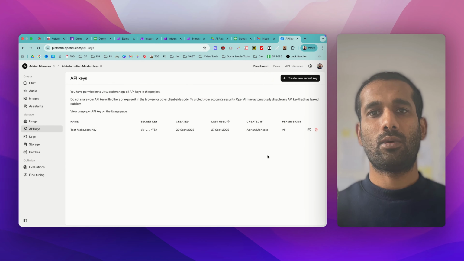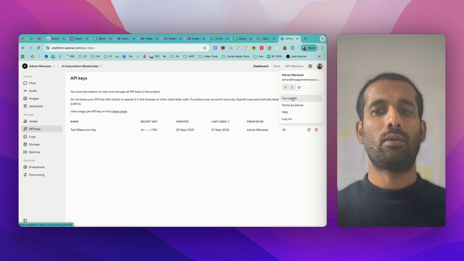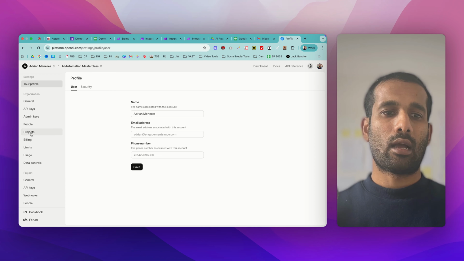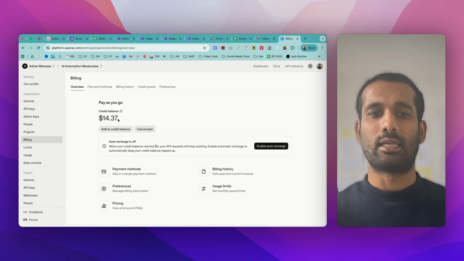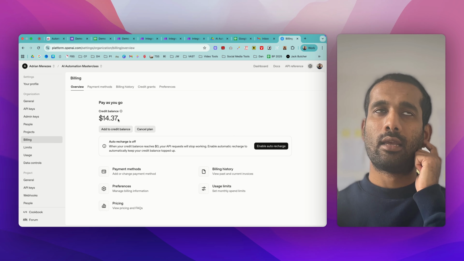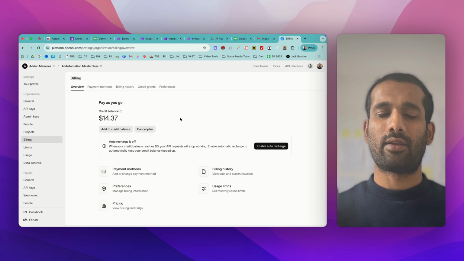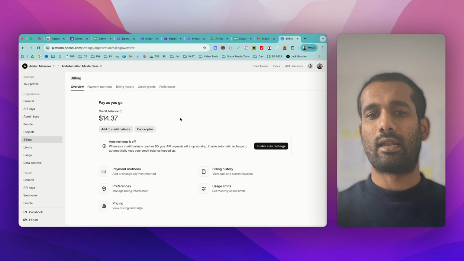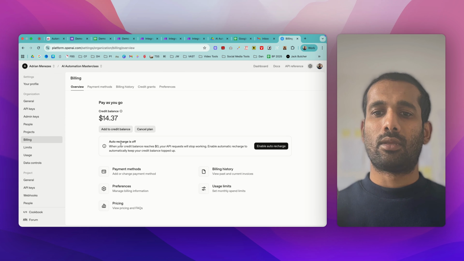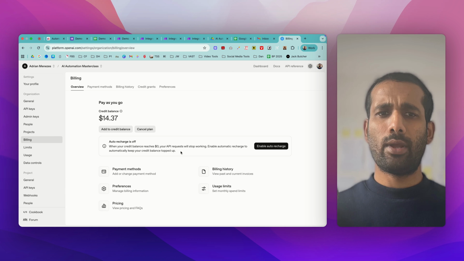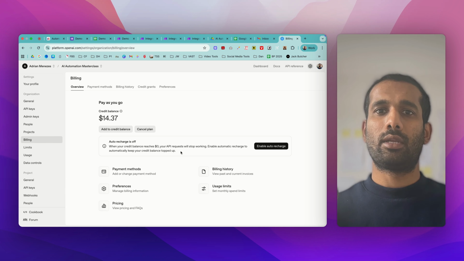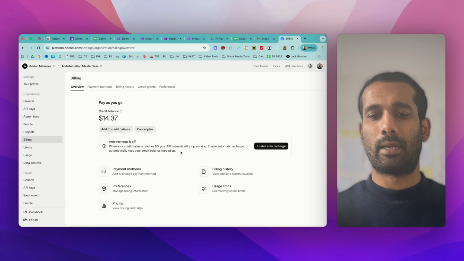So once you have your API key set up, you will also need to add credits to your account. So how you do that is you go to your profile. Under billing, you will be able to see what your balance is. If you have currently $0, you can add to your credit balance. I think the minimum amount is $5. So anything upward of that you can do. You can set auto recharge to off, so that it doesn't automatically charge your card when your credit balance goes down. If you are using this in a production environment, you'd probably leave it on.